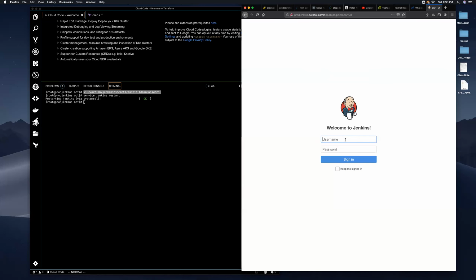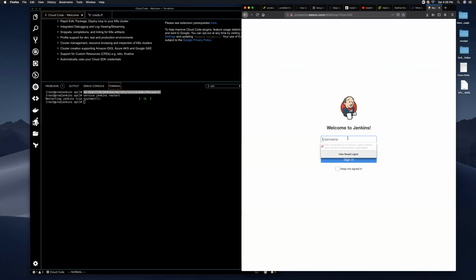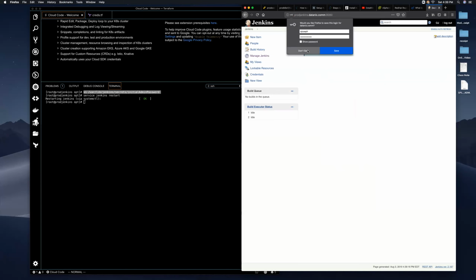I'm going to log out now, and log back in as admin. Okay, now I can log back in as admin. So I have two users now, this user and the admin. So that is one thing I want to show you about user management.